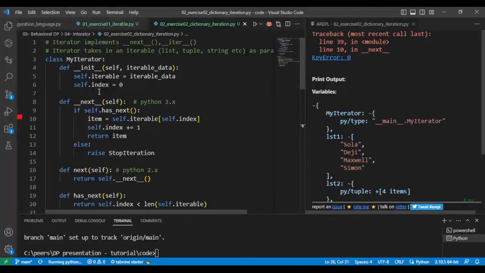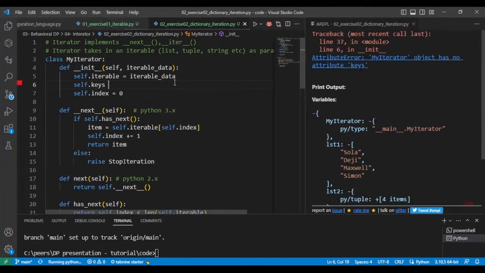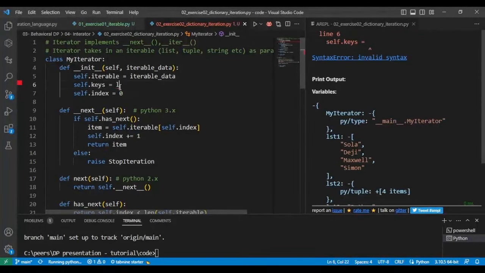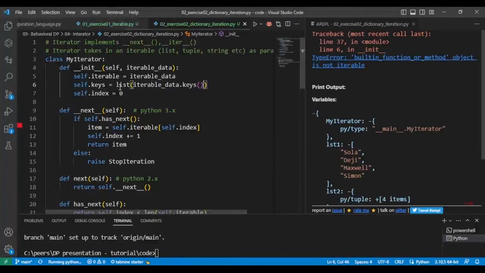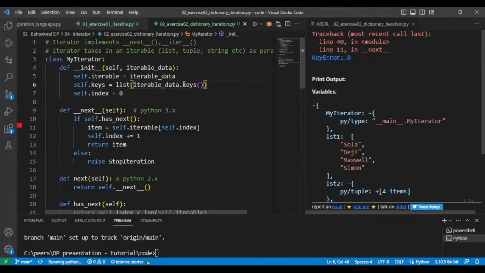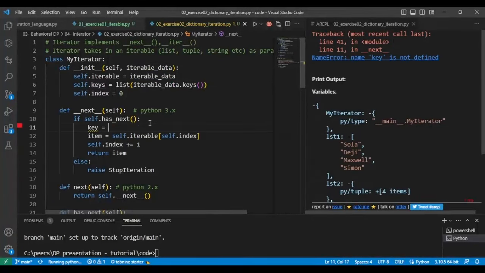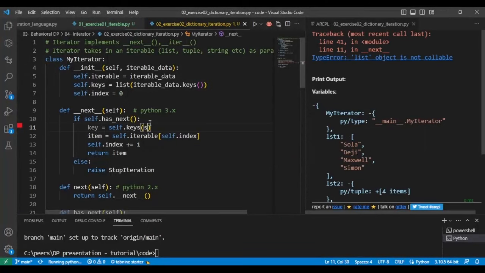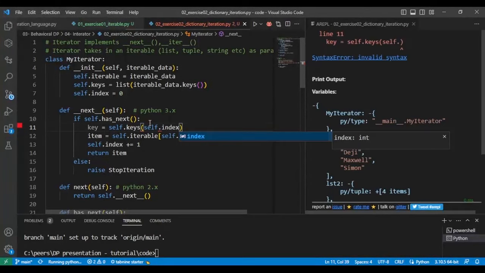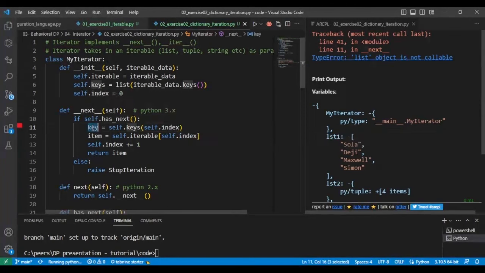To update this code to be able to take in a dictionary, what we're going to do is add the keys. To get all the keys, I'm going to put them in a list, and that will be from the iterable data keys. I'll use the keys method of a dictionary to get all the keys that are associated with the dictionary that we are putting in. I'm going to now get a specific key by saying self.keys. That's all the keys that are in the list. And then I'm going to pass in the current index to get the key. This will retrieve the current key for me.